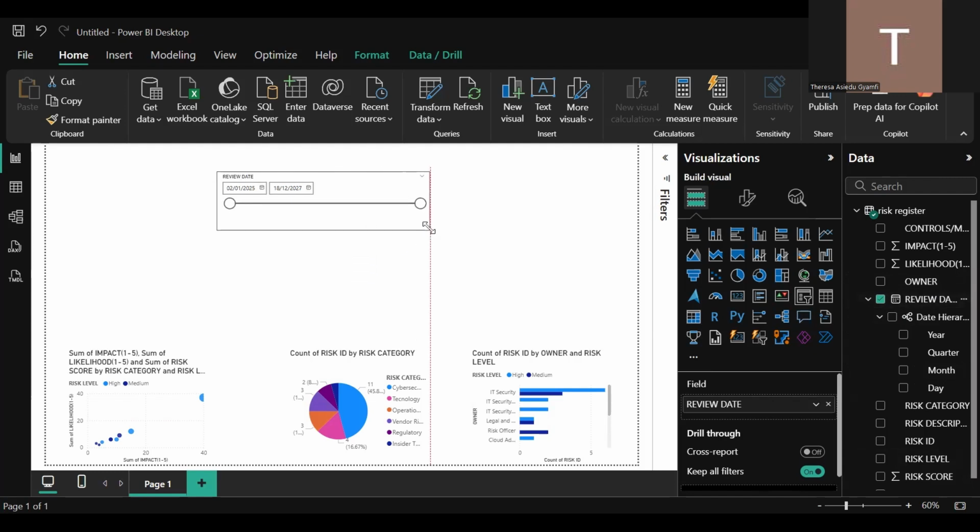So that means that this has the date from the very beginning of our data, 2nd January 2025, to the last date on our data, which is 18 December 2027. So if you move this, as you can see, the date is moving downwards towards the very first date.